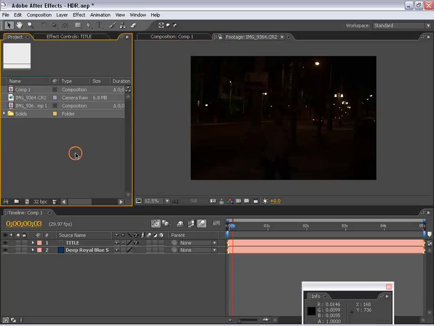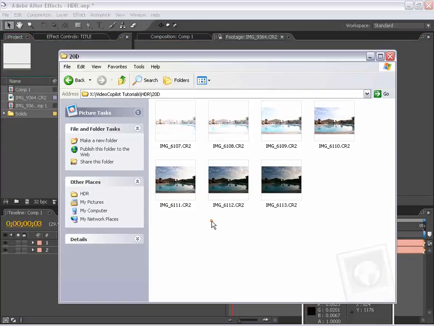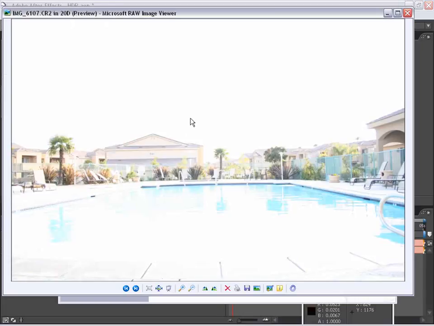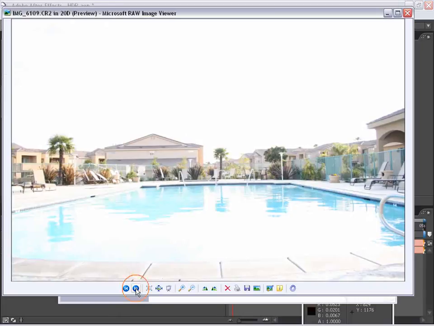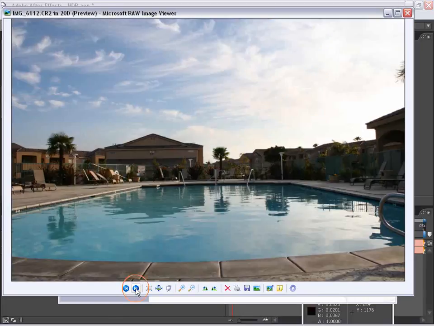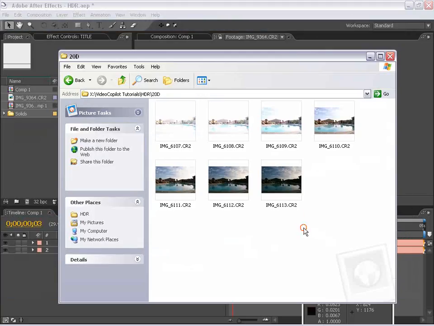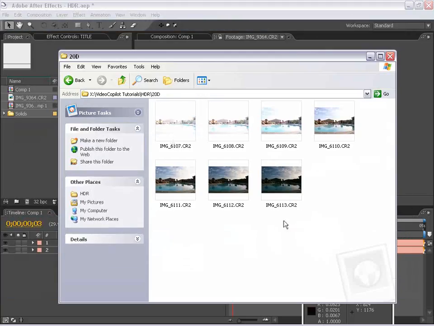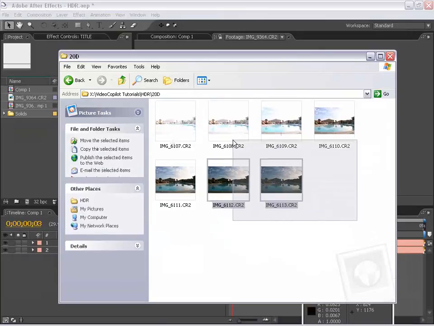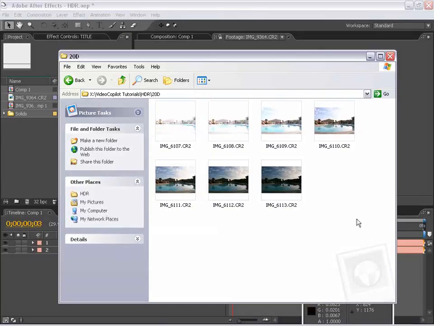However, if you really want to take advantage of 32 bits, let me show you a cool trick. What I have here are some images of a pool taken at various exposures. From pretty blown out to moderately underexposed, I have a sequence here of about 7 images. Now, in Photoshop CS2, I can actually take these images and merge them into one single HDR image, or one 32-bit image.